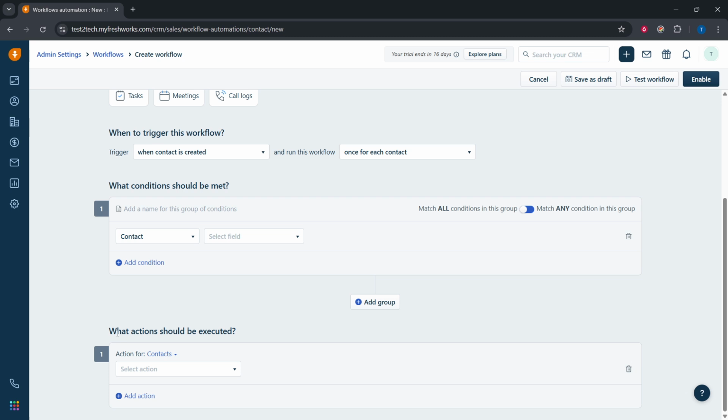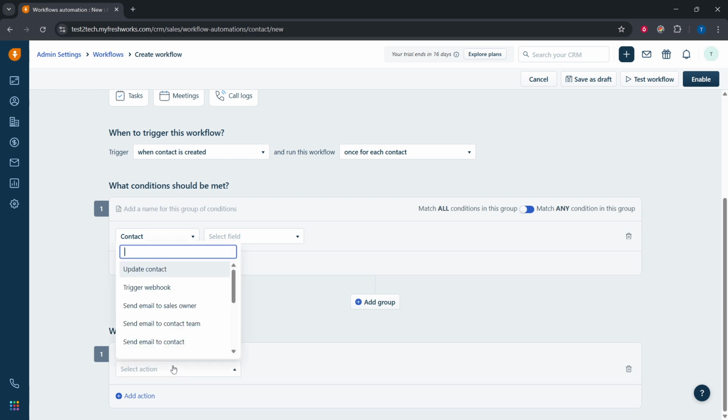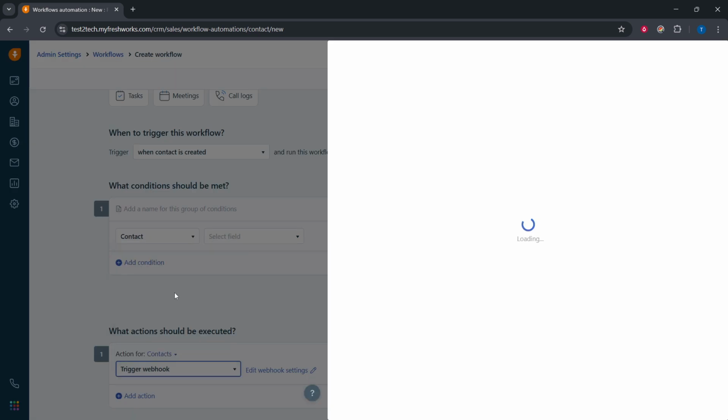Now add the webhook action. In the Actions section, select Trigger Webhook. This is where you configure how Freshsales will call your external service.